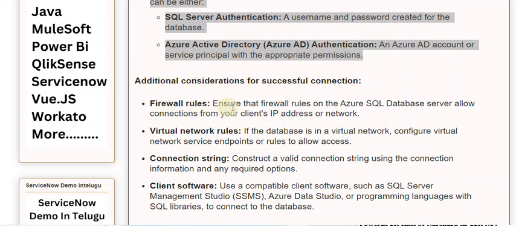Firewall rules. Ensure that firewall rules on the Azure SQL Database server allow connections from your client's IP address or network. Virtual network rules. If the database is in a virtual network, configure virtual network service endpoints or rules to allow access. Connection string. Construct the valid connection string using the connection information and any required options.